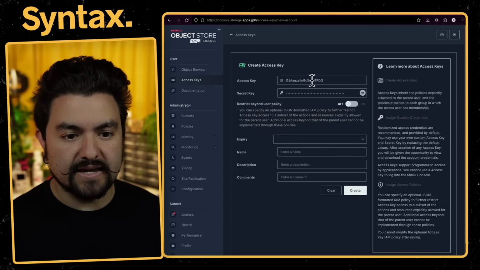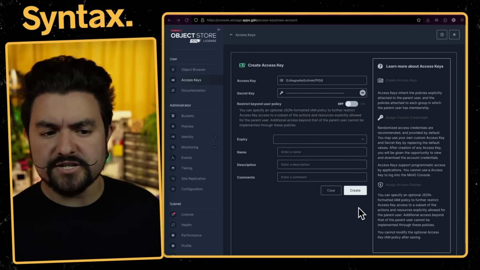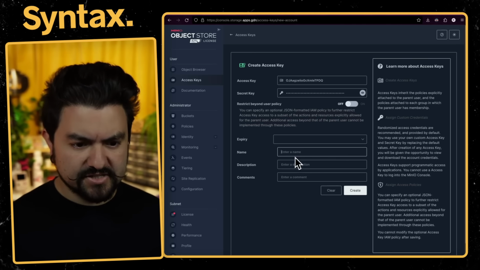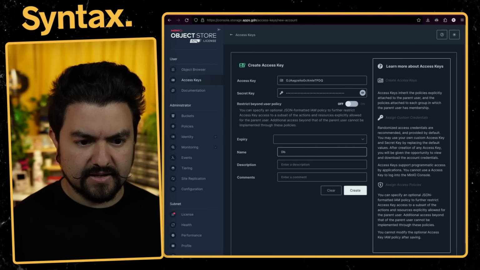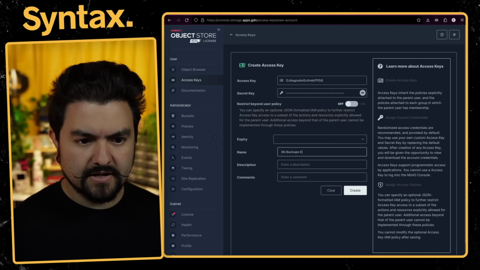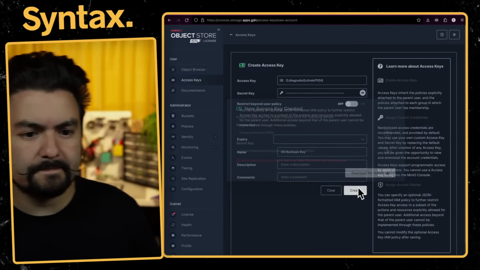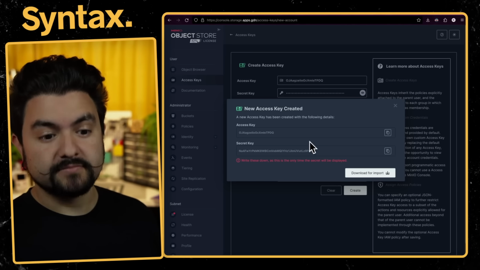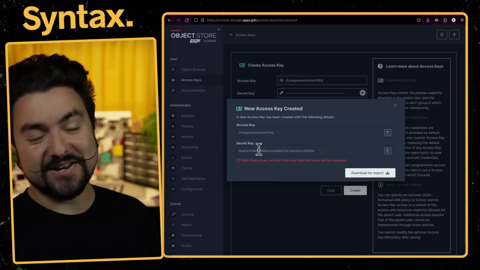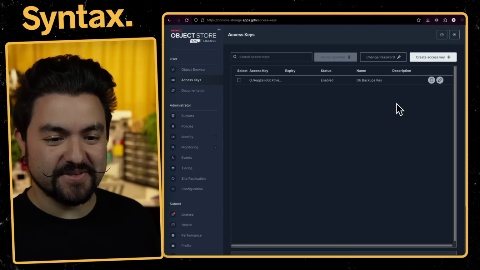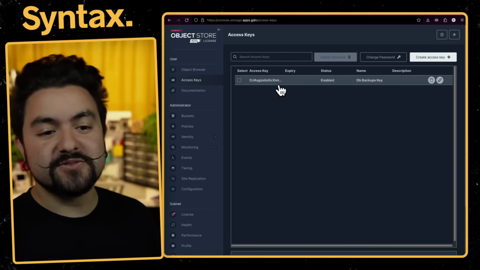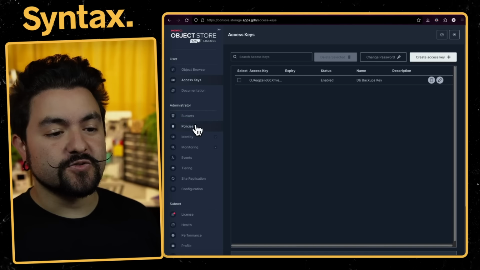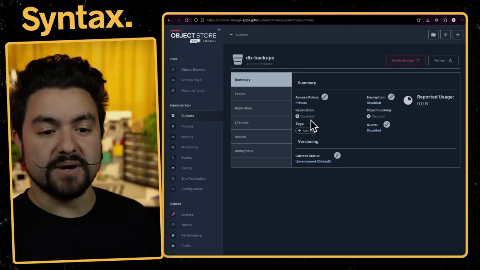So I'm going to create this access key. You can set up expiration and everything else. But I am just going to give this a name. I'm going to call this the DB backups key and click create. Now it's going to prompt you to download these and copy them because it's not going to show you this secret ever again. So make sure that you do that. From there, we can now use this access key and secret to upload things to this bucket here.